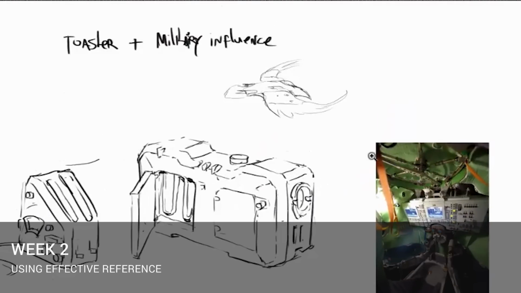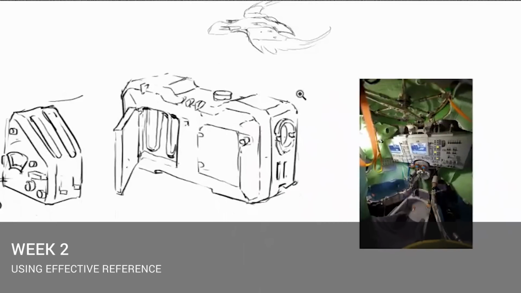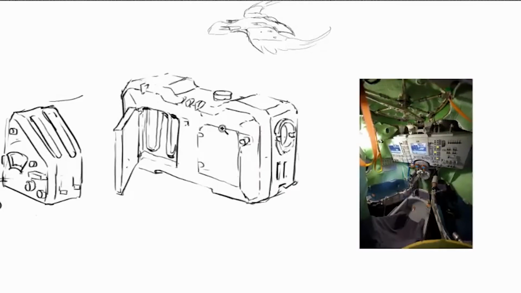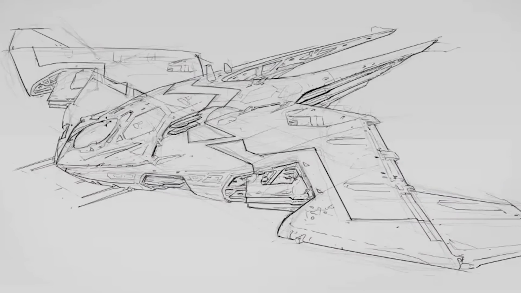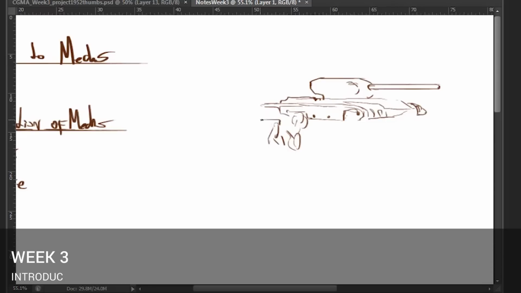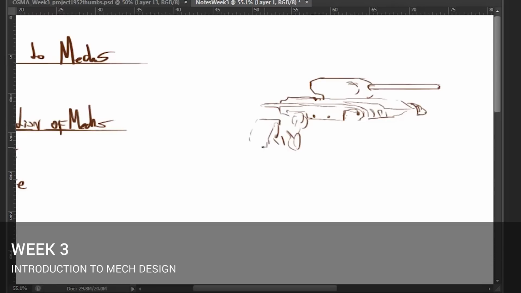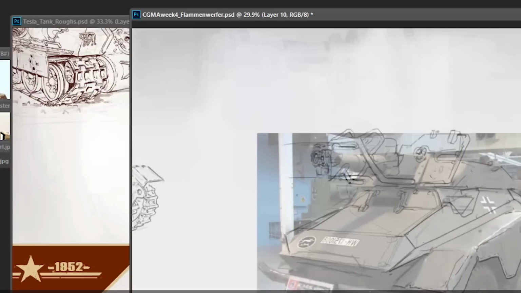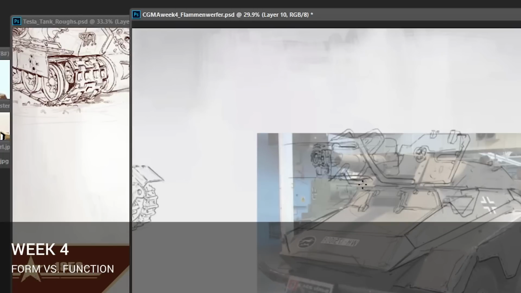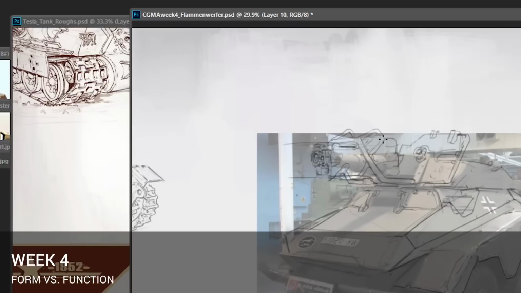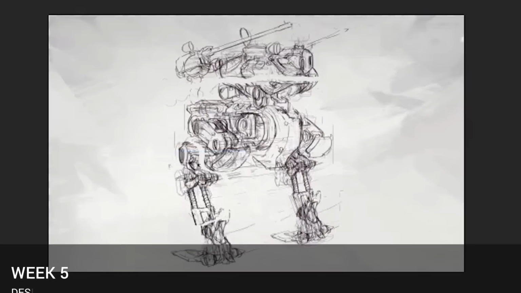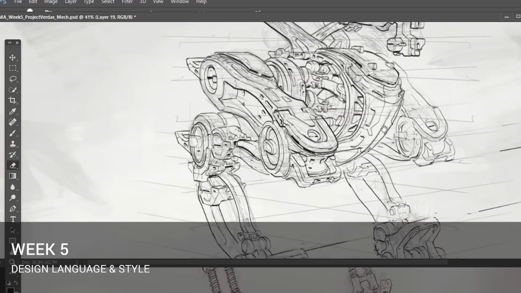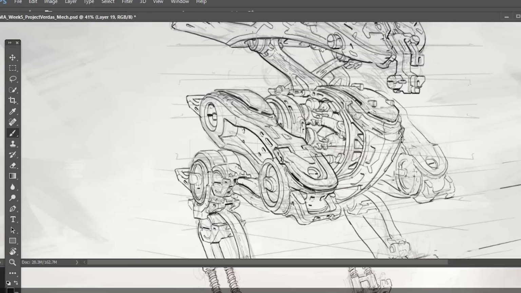Week 2. Start developing a visual library. Learn how to use reference and you will be creating your design language. What makes a mech? In Week 3, we will develop impactful mech designs and introduction to basic value and rendering. Week 4. Establishing a distinct design language for vehicles with similar functions. Week 5. We will be creating believable mech concepts in a variety of different styles.